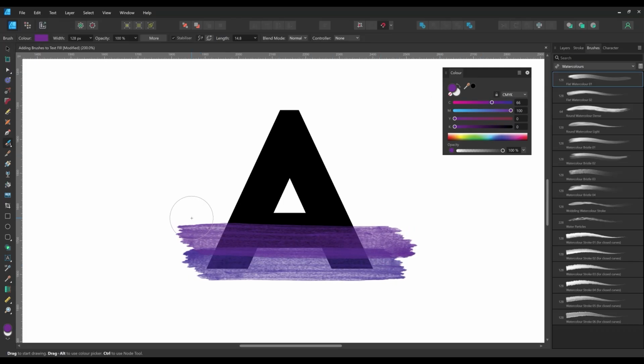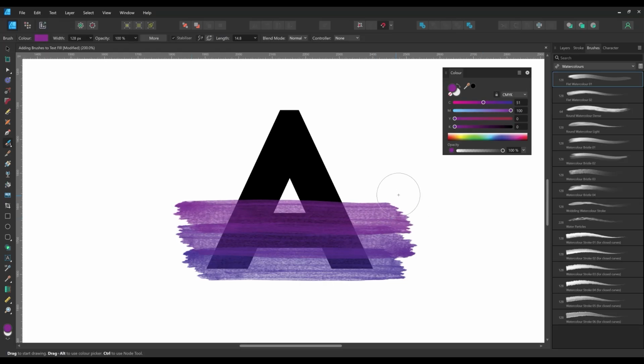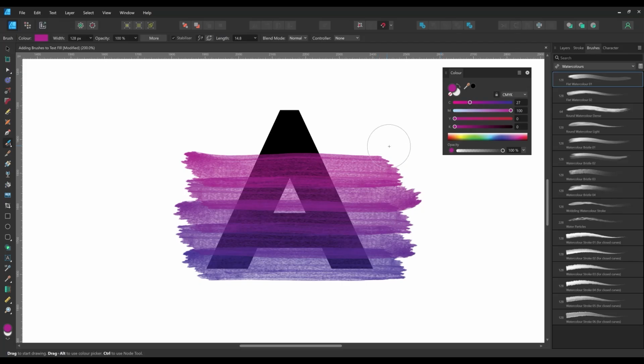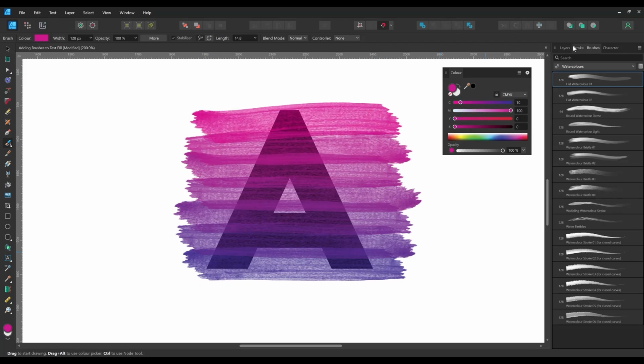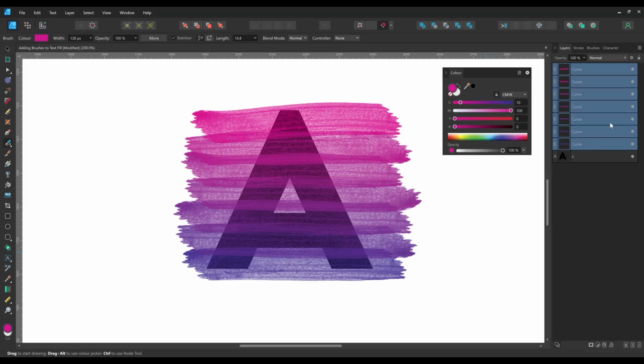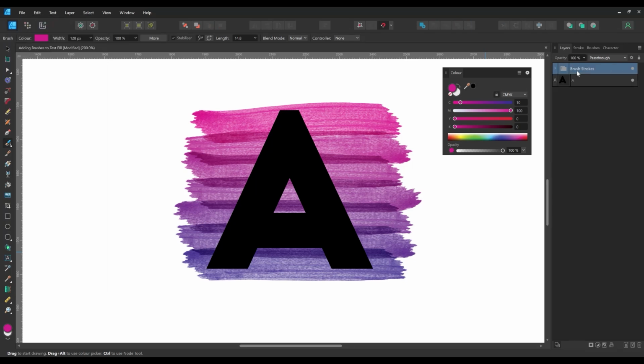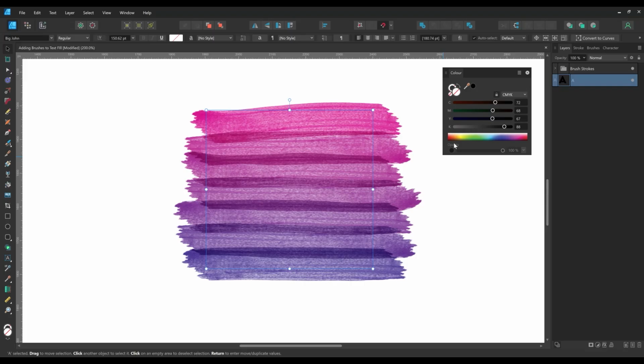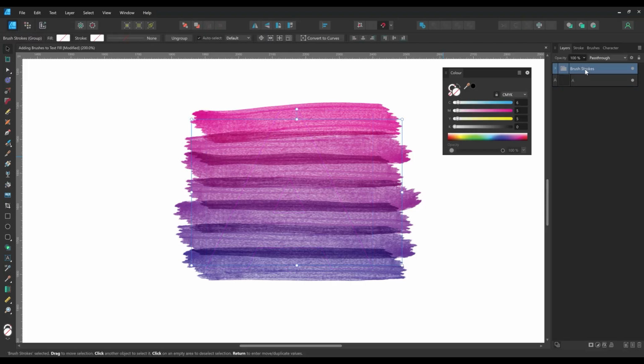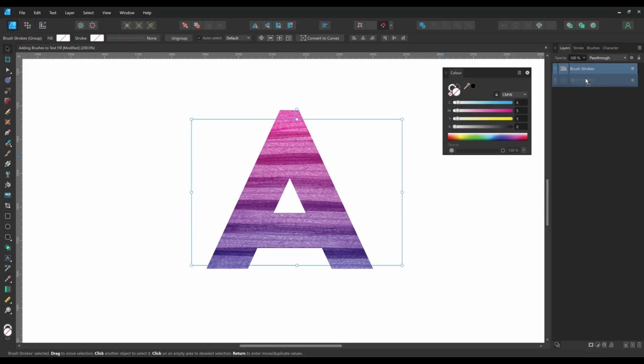To demonstrate, I'm using one of the free watercolour brushes which comes pre-installed with Affinity Designer. I'm varying the stroke colour as I draw to create a gradient-like effect, and I'm setting the stroke's blend mode to multiply. Now I'm going to group the brushstrokes and set the fill of the text to transparent. To crop the brushstroke group, drag the layer group icon into the letter icon on the layers panel. Be sure to drag into the name part of the icon.